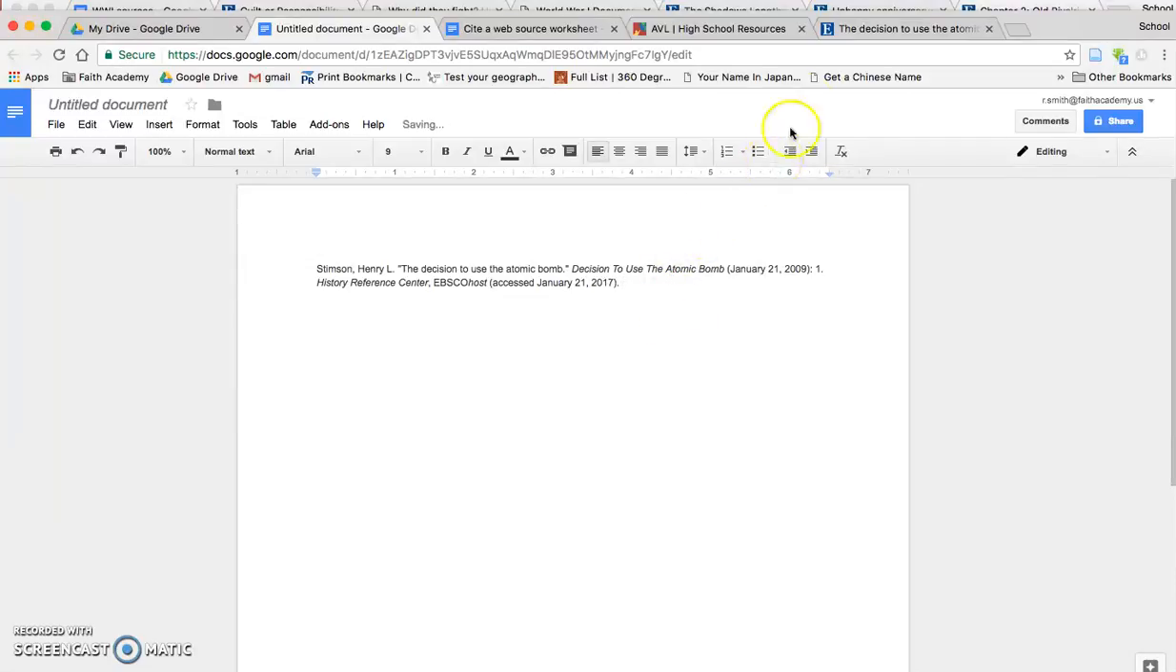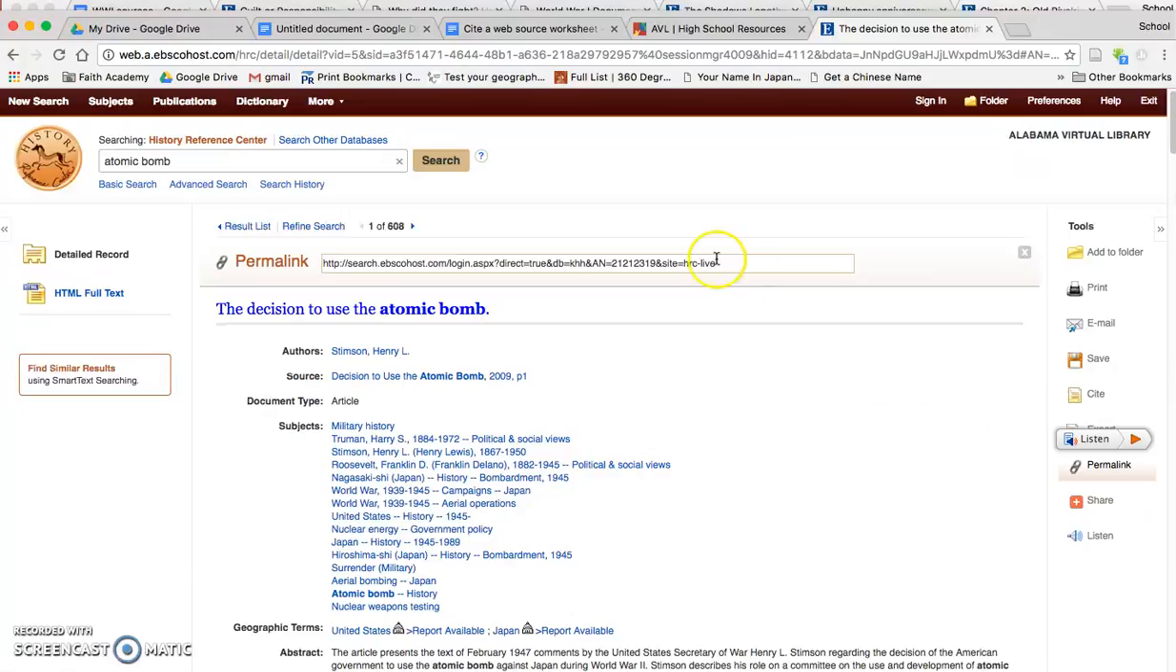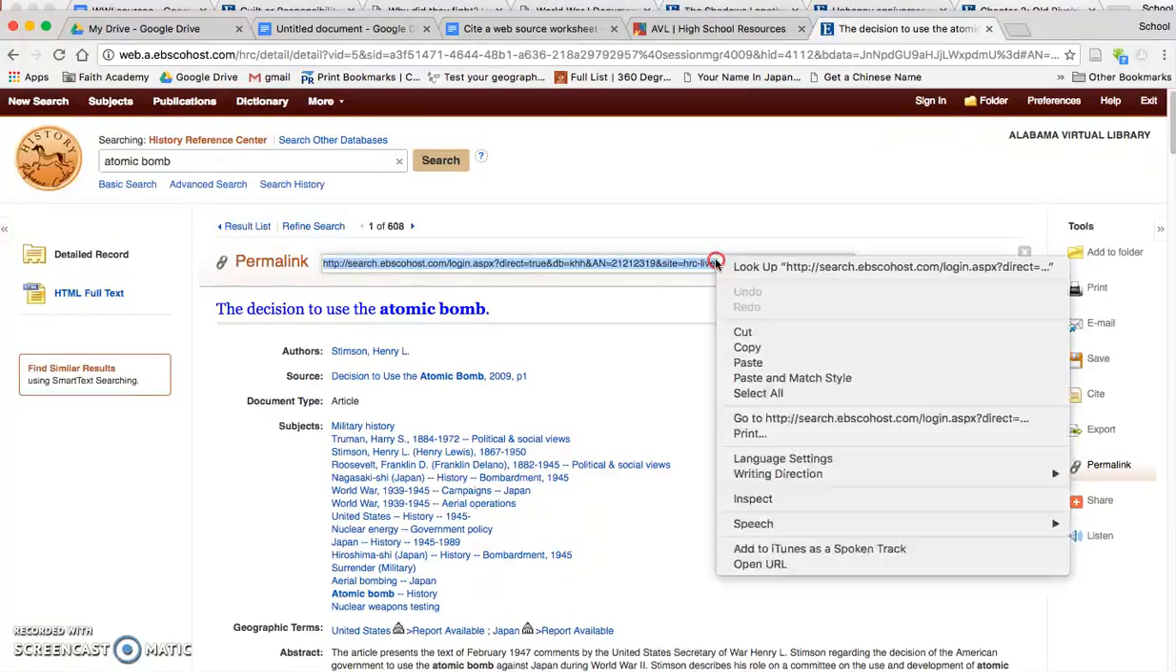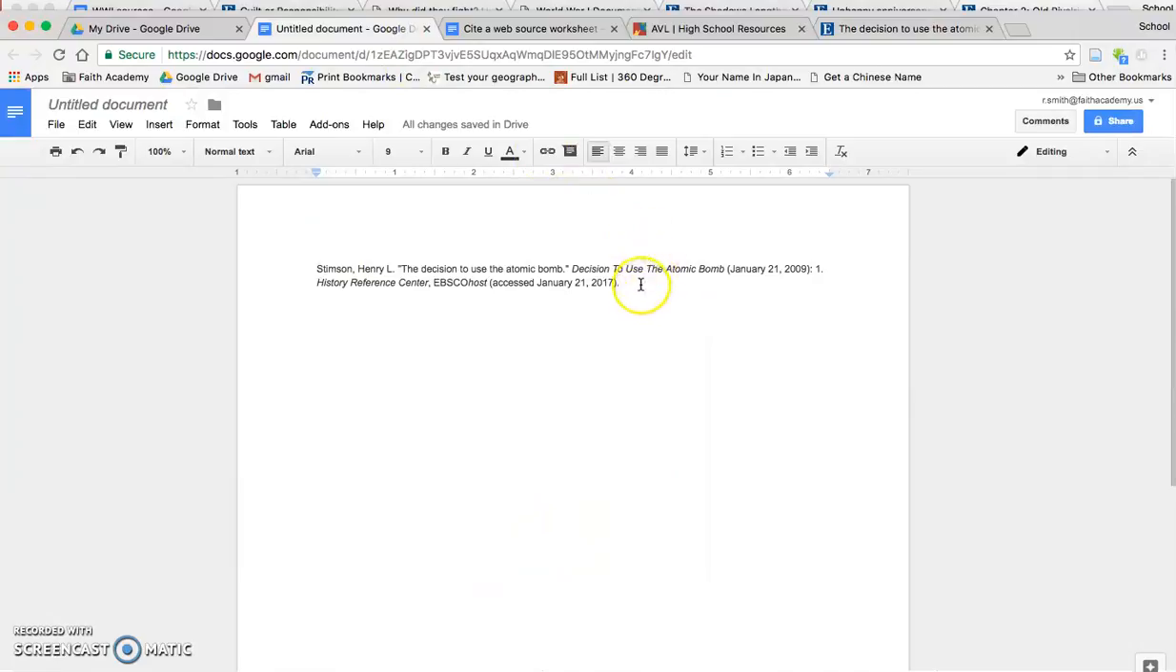Also, don't forget that whenever it's an option, you always want to use the permalink for a source. If there is no permalink, just use the regular web address. Whenever there's a permalink option, always click permalink, and that's what you want to copy and paste into your bibliography entry.